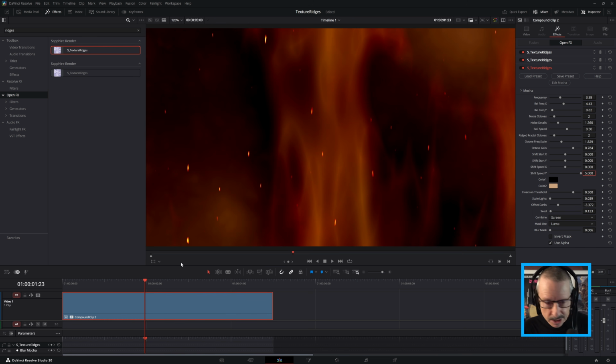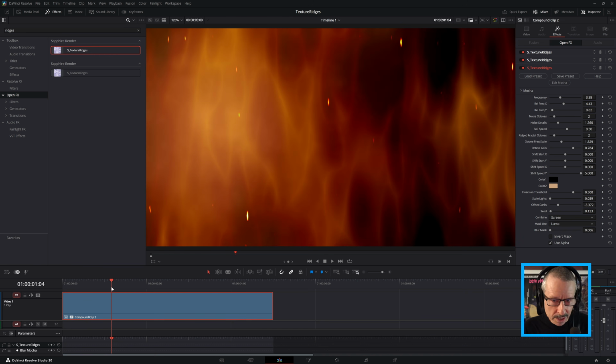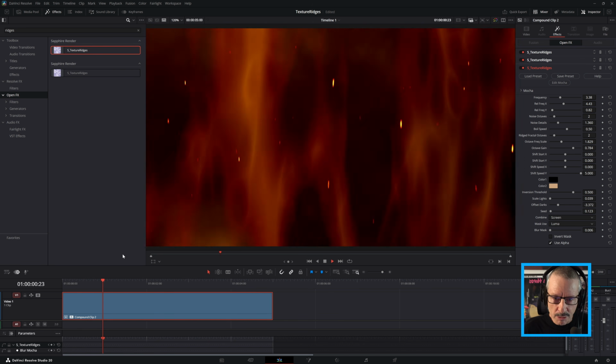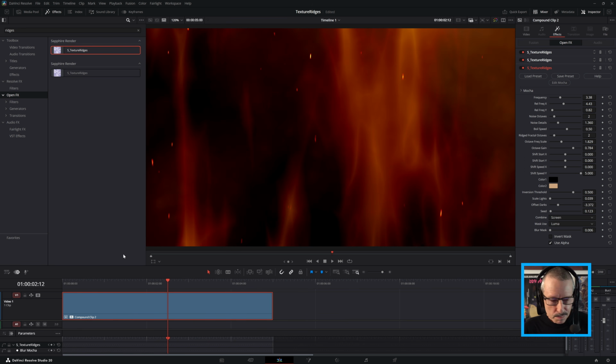Now, the reason I'm not spending too much time on this is because in a moment we're going to go into Sapphire Effect Builder and we're going to replace this with Sapphire Dust, which I think does the job a little better. It's a little more ember-like, if you like. It has a turbulence setting, which makes it look a lot more realistic. But that's a good start.